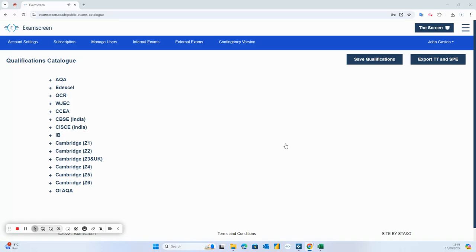Okay, so this is a new time-saving feature that we've added to Examscreen, which is hopefully going to help with some of those really annoying administrative tasks that you have to do in the build-up to exams. So this new feature is linked to the external exams tab here. So I've just clicked on that.